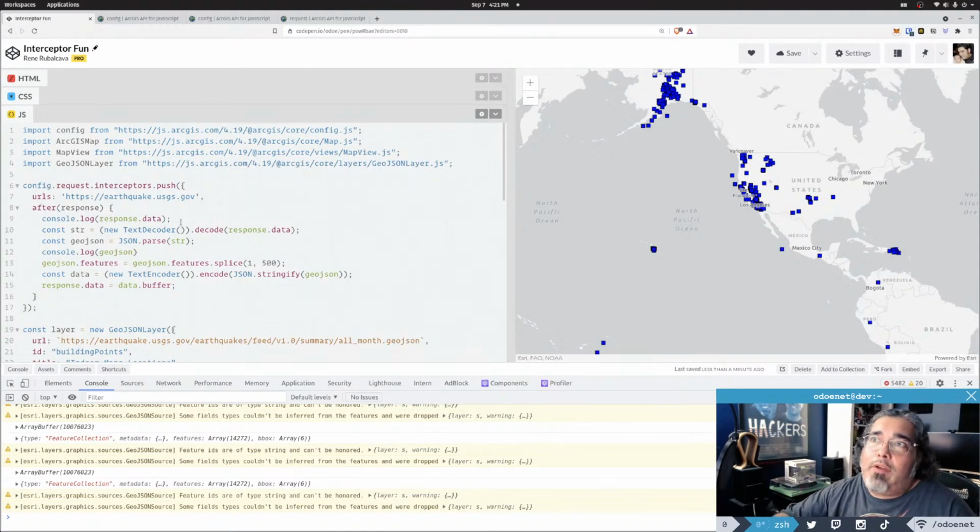GeoJSON is a special case, right? Because it's just a file that we're bringing into the API. We're not able to send queries or anything like that to the file, right? So this is kind of a different story.